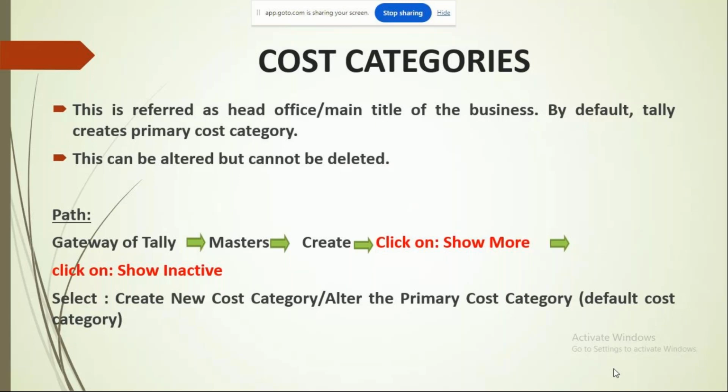Okay, and I do also have branches in other places, or within the same state, in other cities. So like this, I can apply these cost categories and cost centers, and I can sub-allocate the incomes or expenses of my company. Okay, so cost category, for example, if I take Bangalore, let's assume Bangalore as the head office.